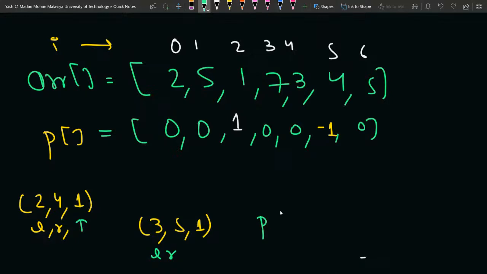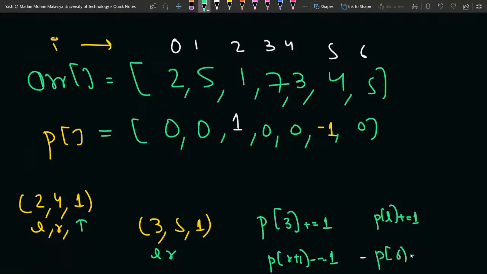So I will do P of 3 plus equals 1, P of L plus equals 1, basically, right? And then after that, I will do P of R plus 1 minus equals 1. So in this case, P of 6 will be taken as -1, and this value will become -1, right? Now after that I will take the prefix sum.